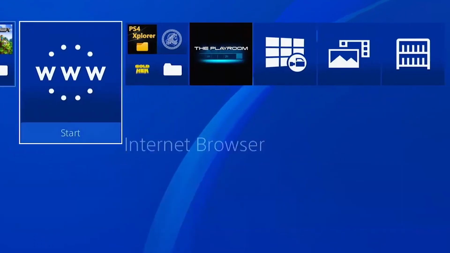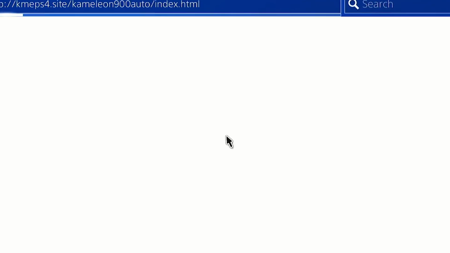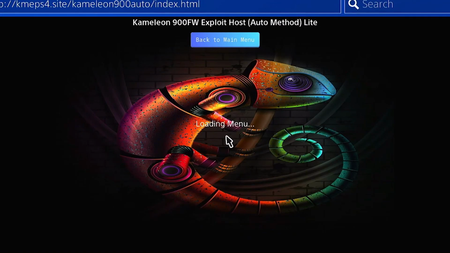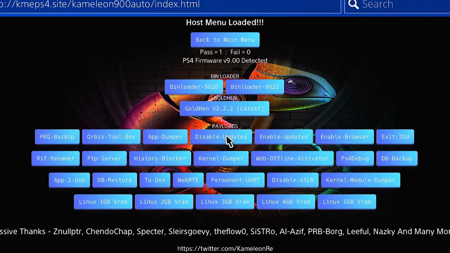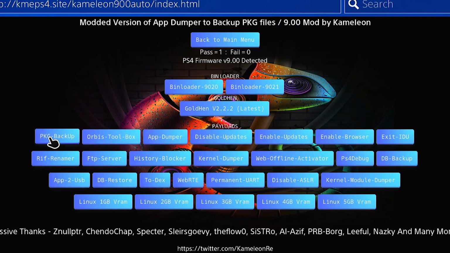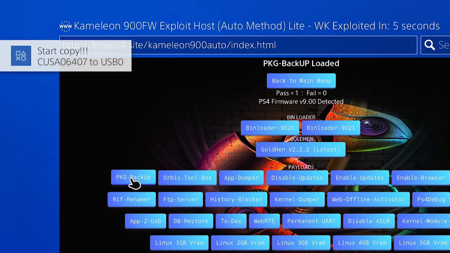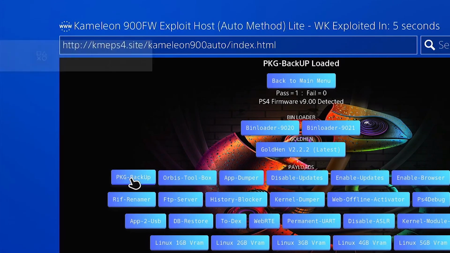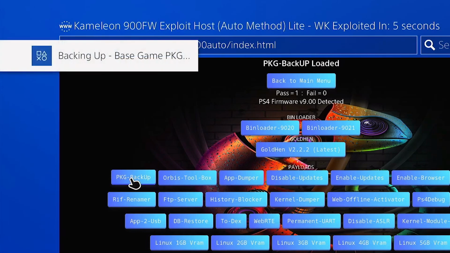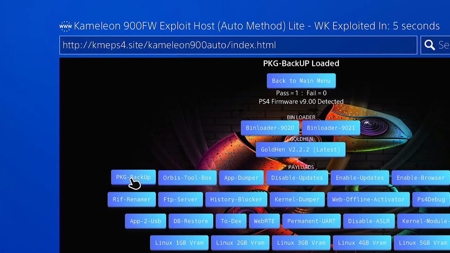You can also use the website, the Chameleon's host, to dump games. You can use the package backup payload on the host. So you need to run the game first, and then you go to the host, this one right here. As you can see, this is Chameleon's host, and then you need to find the package backup payload, which is right here to the left. And once you click on that, the game will be dumped to the USB drive. So those are some of the easiest ways to dump your own PS4 games to either a USB drive or your own PC, and then you can use them with the shadPS4 emulator.